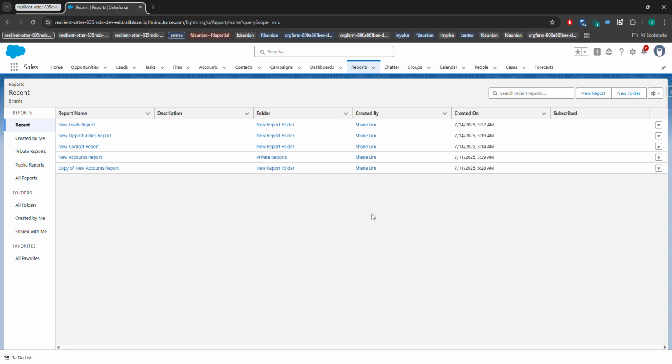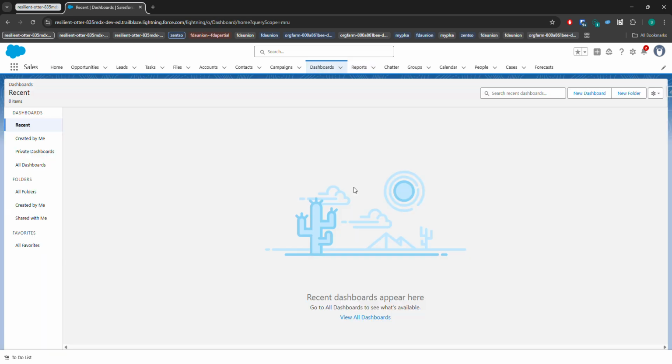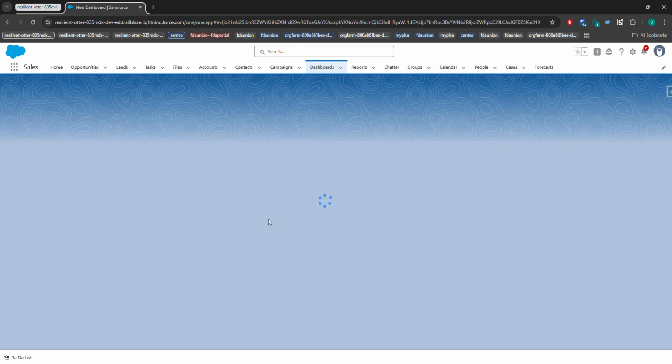So I've created some reports here that we can use in the dashboard, but they just followed along with the same reporting principles that we had before. So let's click on dashboards. Just like reports, we're going to have things like recent, created by me, private dashboards, all dashboards, just like we had recent reports, created by me, private reports, etc. We don't currently have any dashboards in this org. So let's start off by creating a new dashboard.